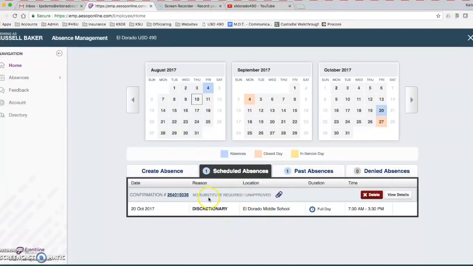You're going to see right here, it says no sub required, unapproved. The reason why it has no sub required is that we have the sub calling off right now. In the future, this would say sub required, of course, if it was during the school year.